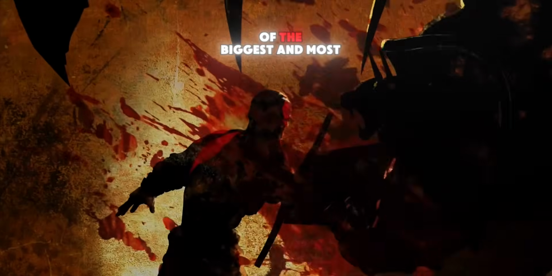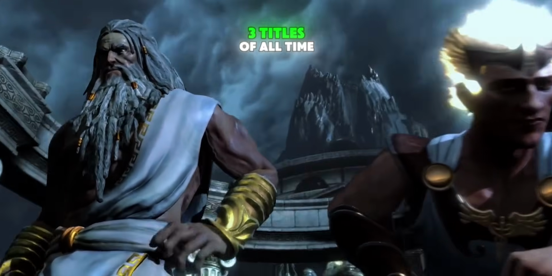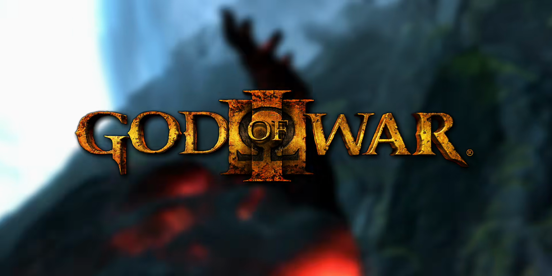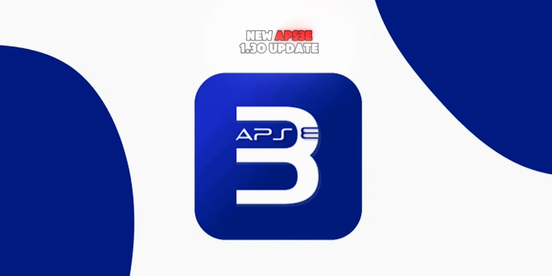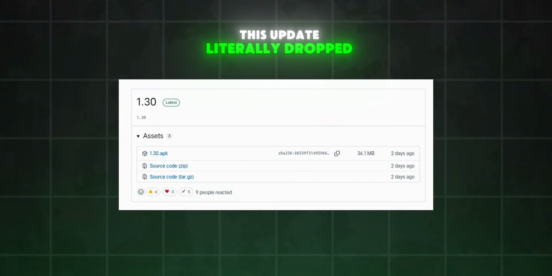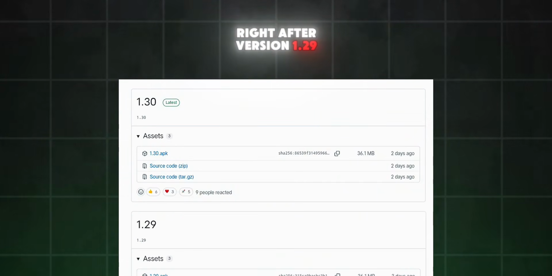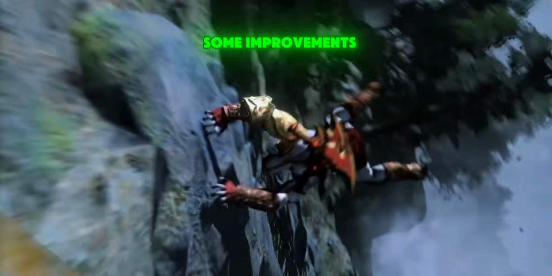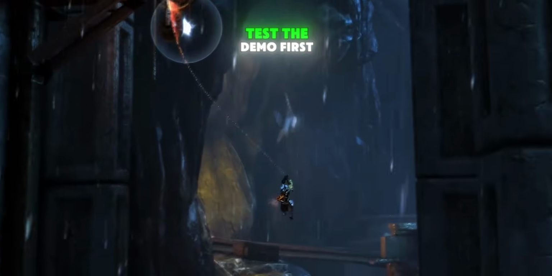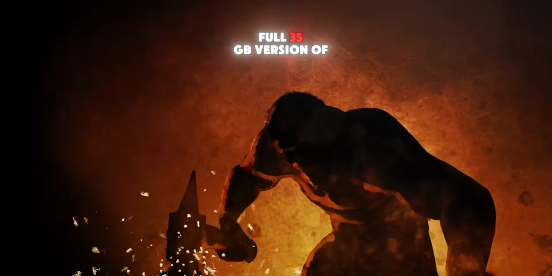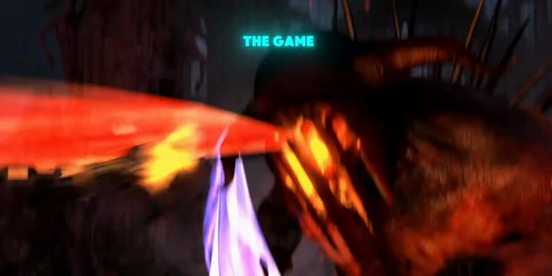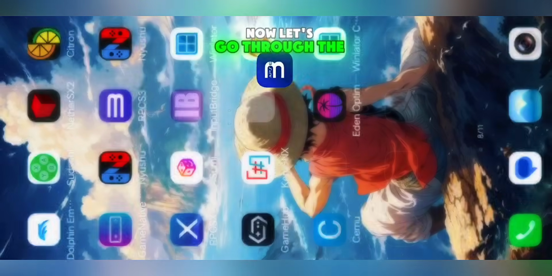Today we're testing one of the biggest and most legendary PlayStation 3 titles of all time, God of War 3, running on the brand new aPS3e 1.30 update. This update literally dropped right after version 1.29, and it promises some improvements. So we're going to set everything up together, test the demo first, then move into the full 35 GB version of the game. I'll also show you the best settings for performance. So let's get started. Now, let's go through the emulator setup.